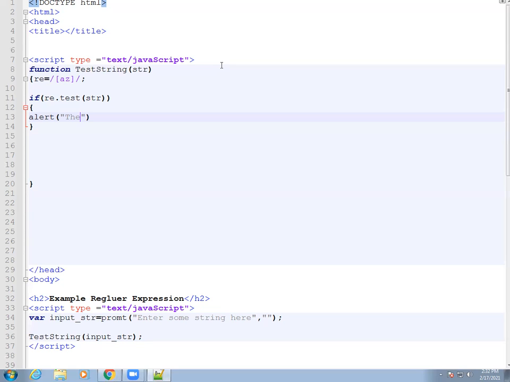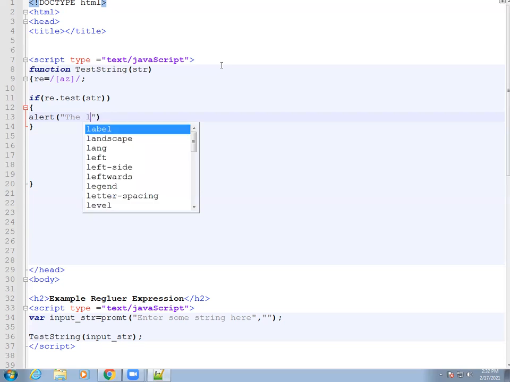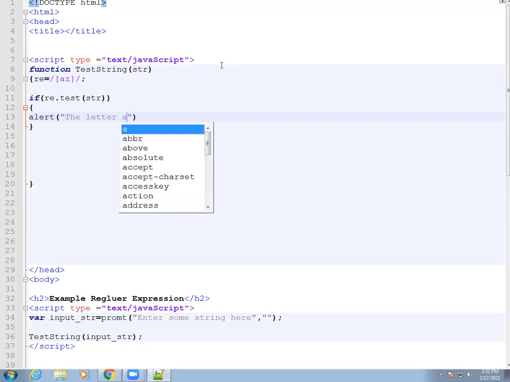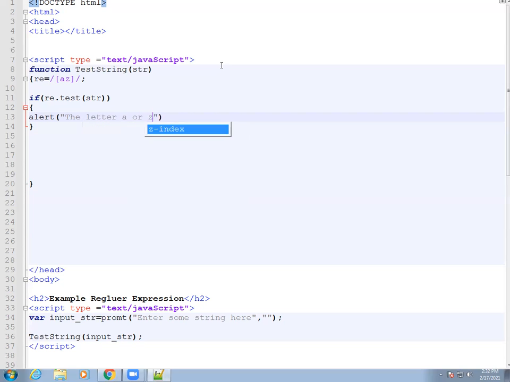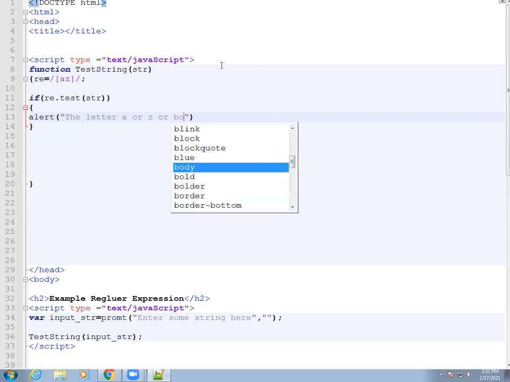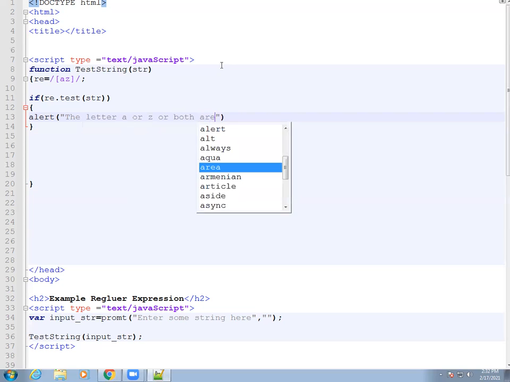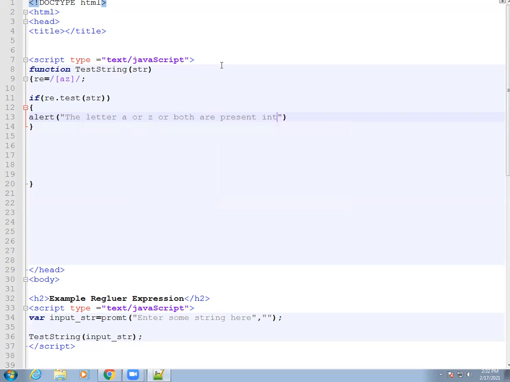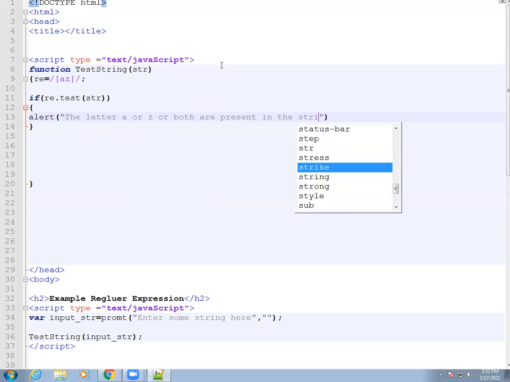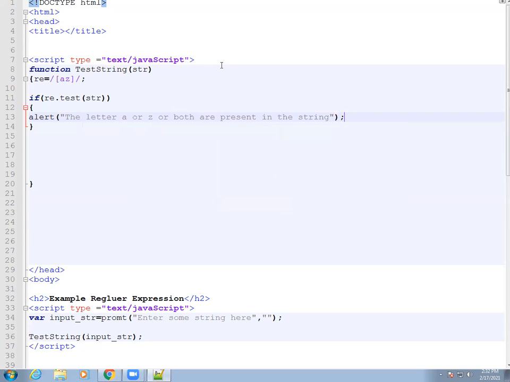So in the alert function, what message do we want to print? The letter A or Z or both are present in the string. Correct? This is the first statement we want to print.